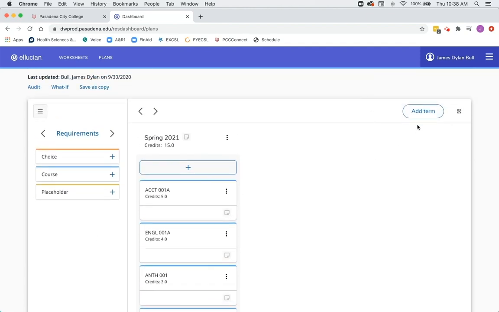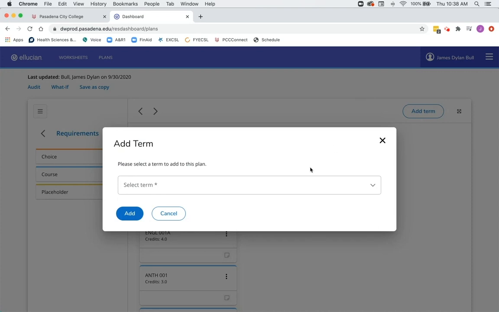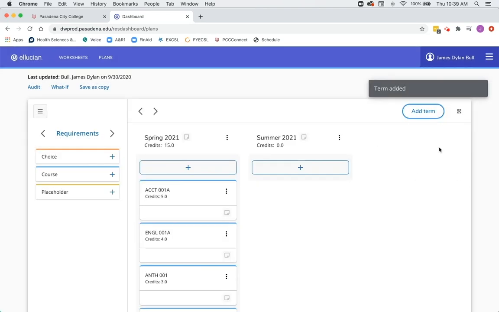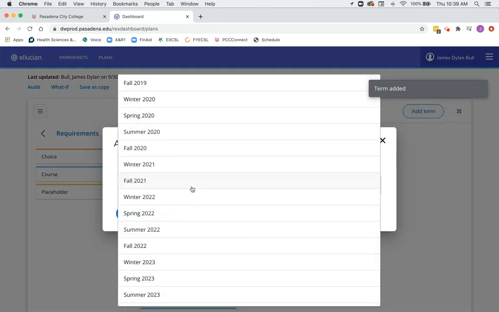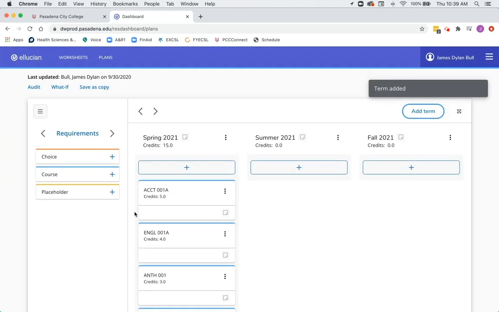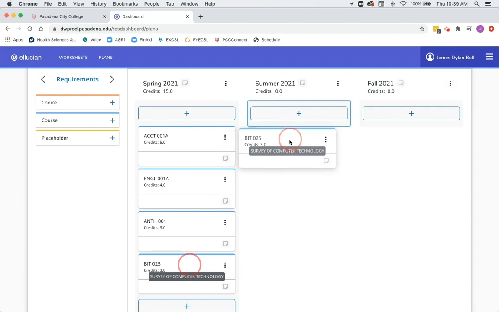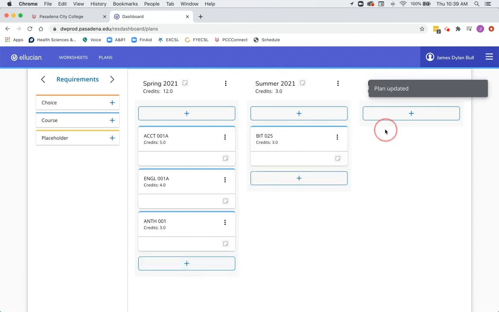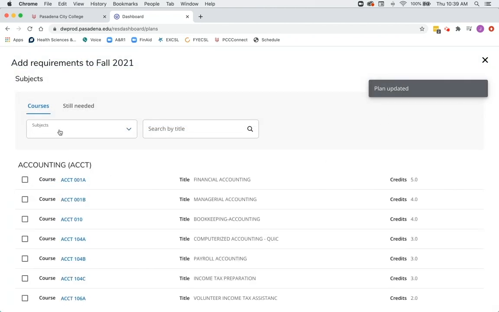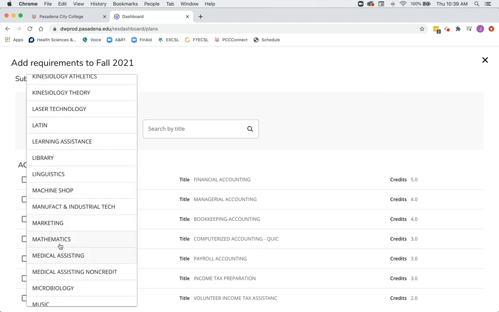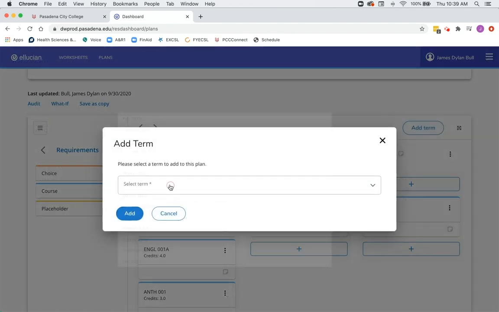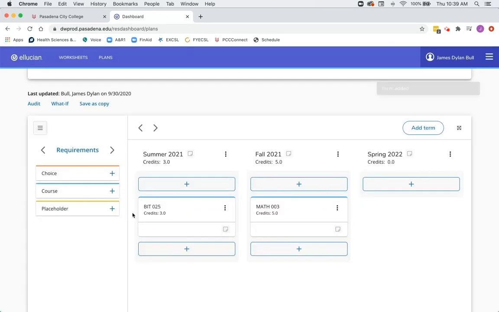To add courses to another term, click on Add Term in the upper right. Once you've added other terms, you can click and drag classes from one term to the next. It's important to note that some classes may not be offered in certain terms, and some terms may not be held altogether, so be ready to make the needed adjustments.